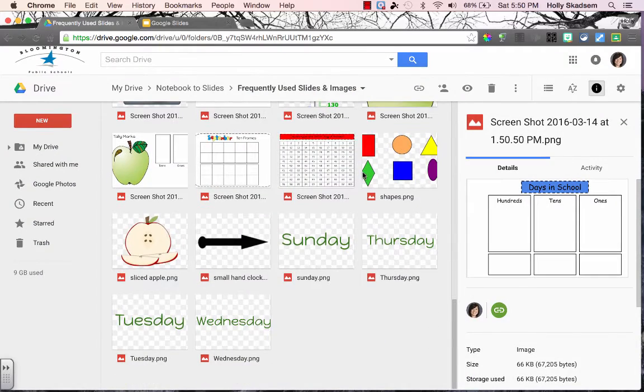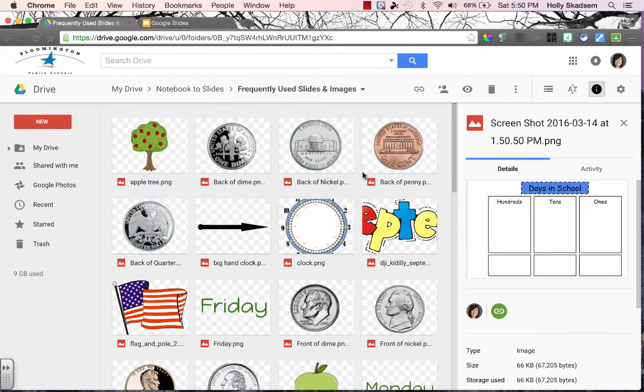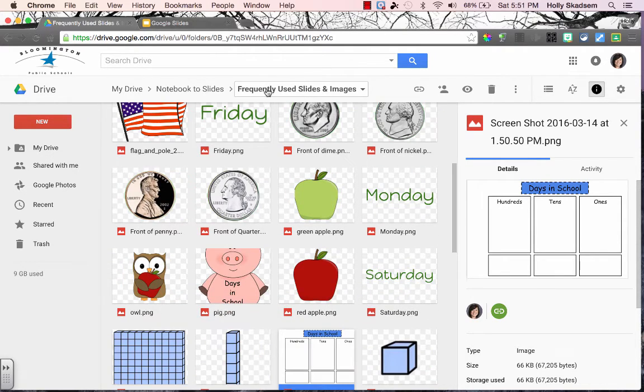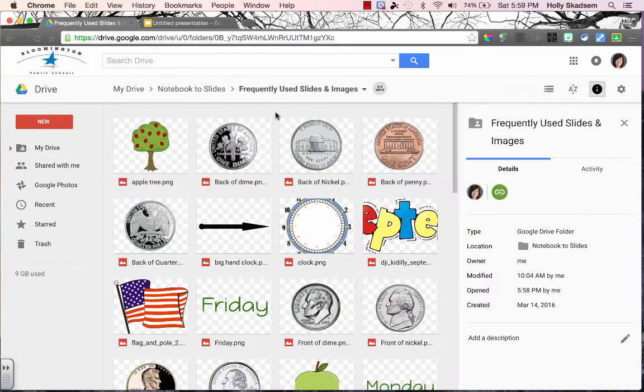So just a helpful tip, as you are beginning to do some of your conversions, think about the images or the slides that you're going to be frequently using on your presentations, and just create a folder and save them in there so that you can access them quickly.